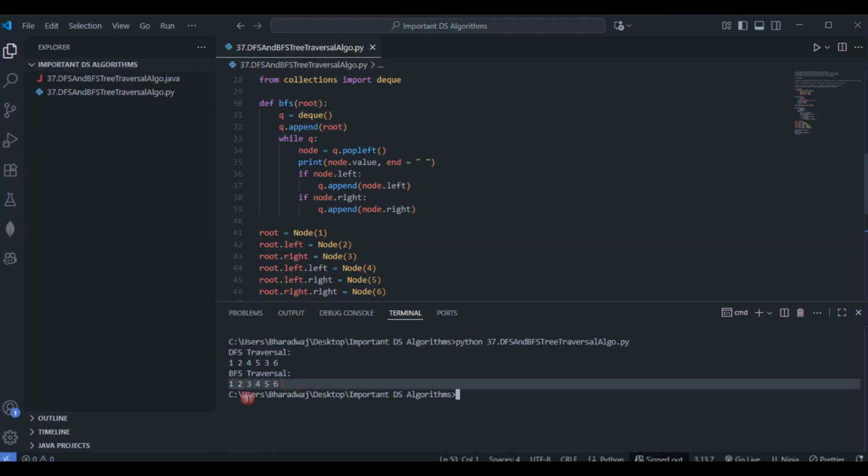Because this goes level by level, this is fine. Now we are done with the DFS and BFS tree traversal algorithms. This is basically a combination of two different algorithms, DFS and BFS. I have considered this one because we have many algorithms in trees, almost 14 algorithms, I believe. Every algorithm is important, and that is the reason I have merged both of these.